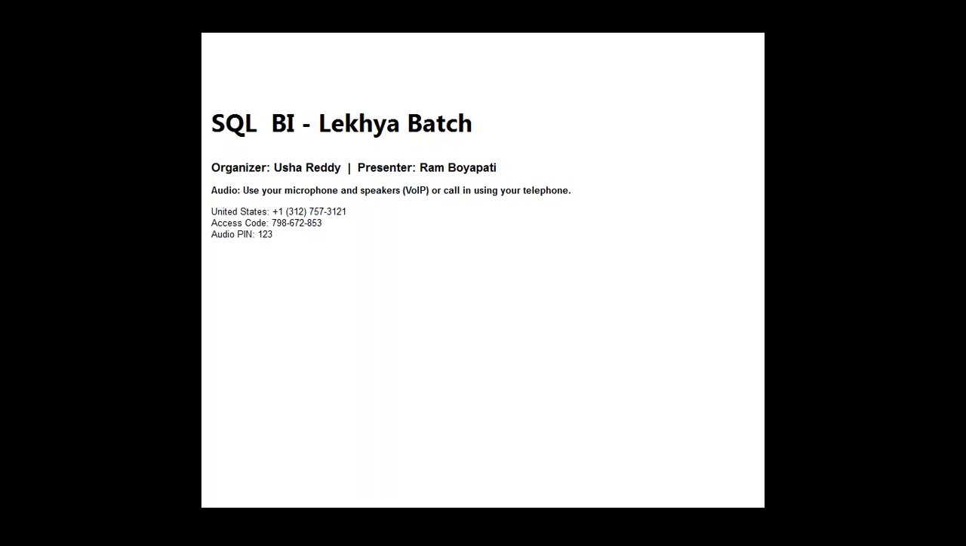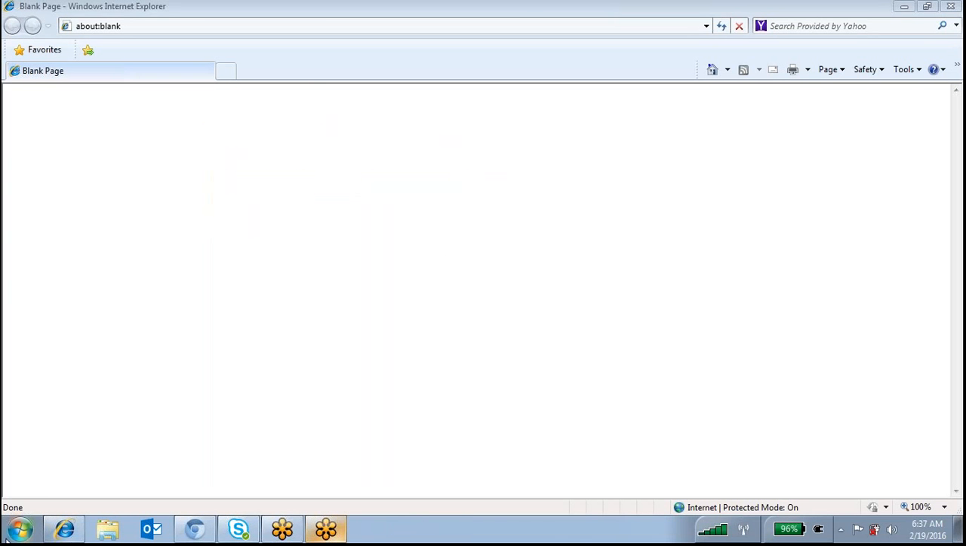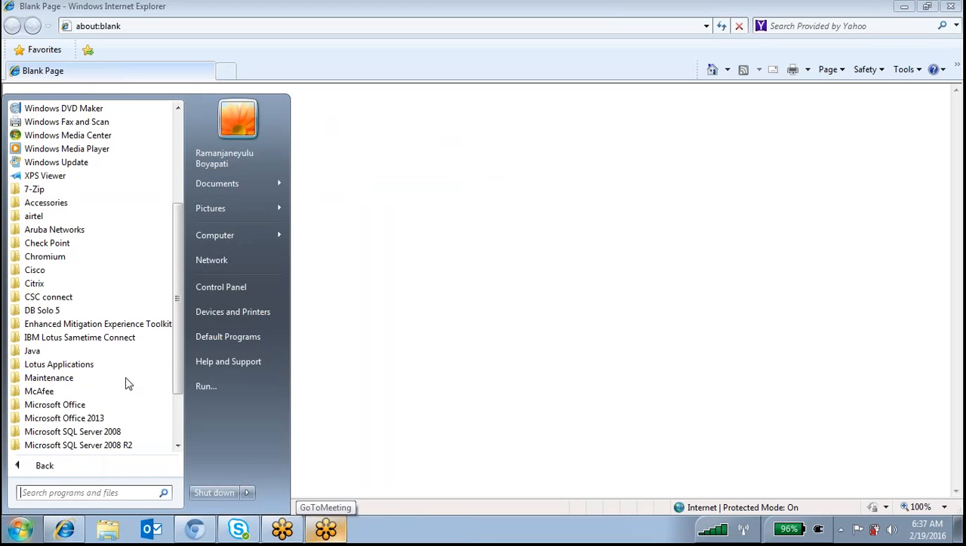We're going to discuss in this session some more features in the report manager, right? So just go to this configuration manager, all programs. Oh, I can't see a screen. Yeah, all programs.